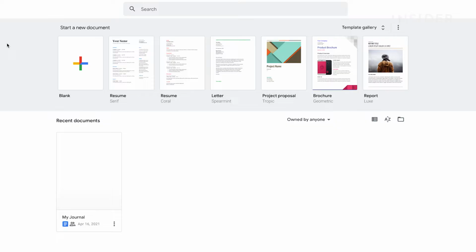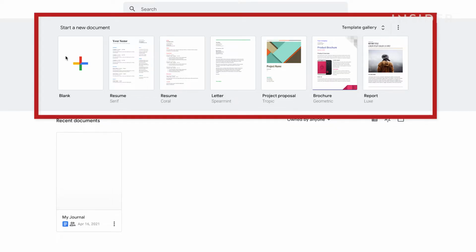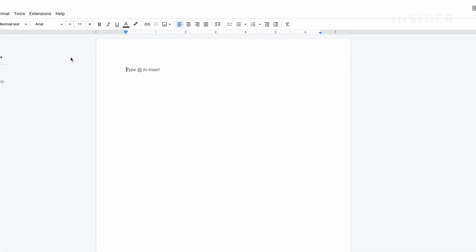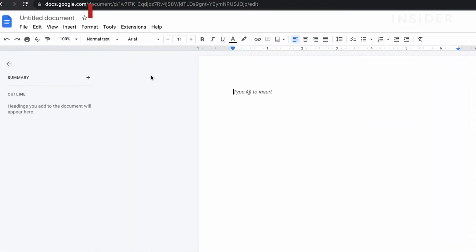To create a new document, you can select one of the Google Doc templates offered here, or just select blank to create a blank page. When you create a new document, you can click on Untitled Document here to rename and type your file name. Press Enter. You'll see the document is saving and then saved to Google Drive.